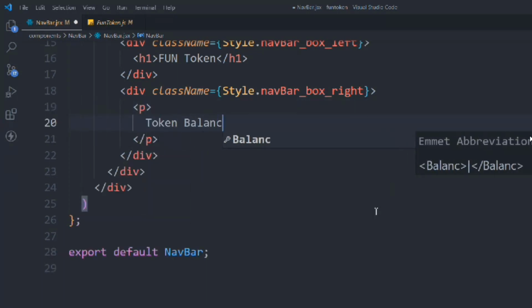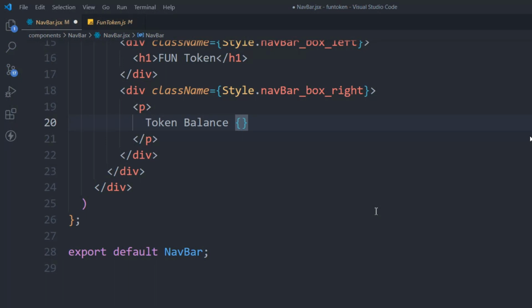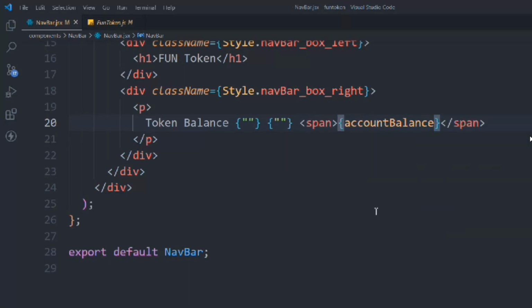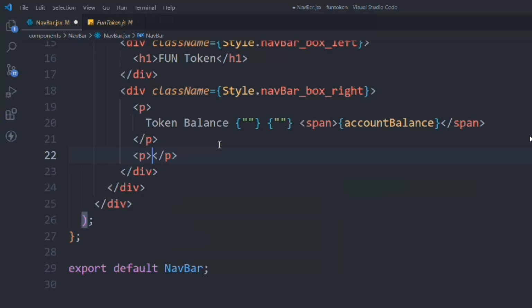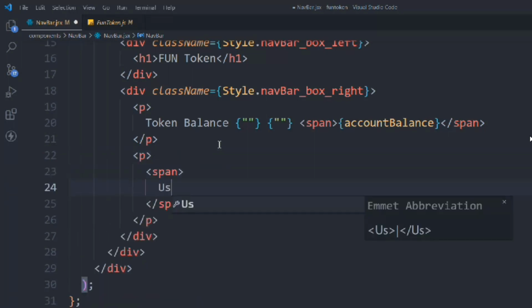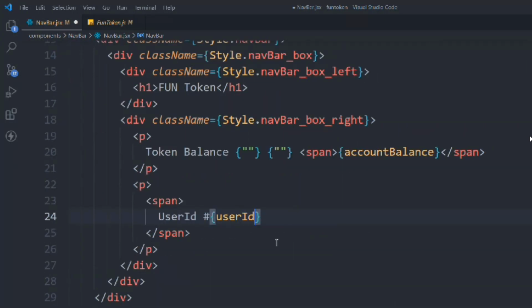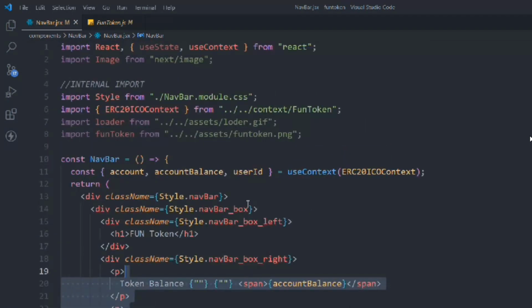So whoever communicates with our smart contract, communicates with our application, we're going to display the number of tokens they hold, and we will provide this space. Now we'll take a span, and here we're going to display the token balance. We'll take another p tag, and in this we're going to display the user ID, the ID we have here. We also going to display the address of the account. Let's provide this space, and then we have the account address. So this is our NavBar.